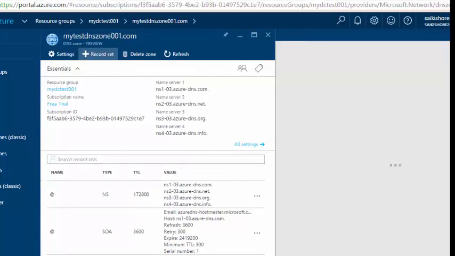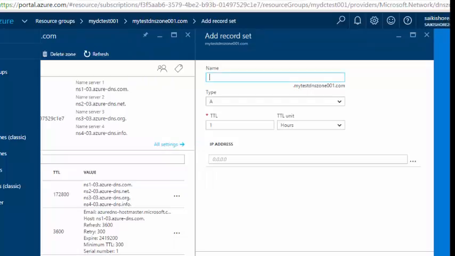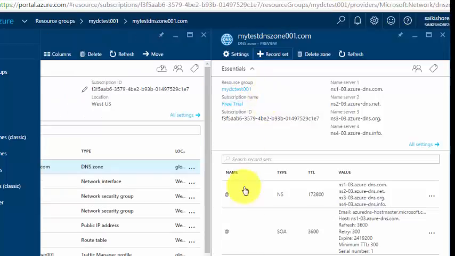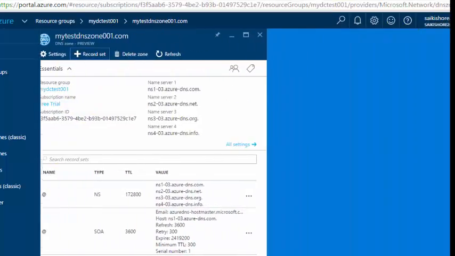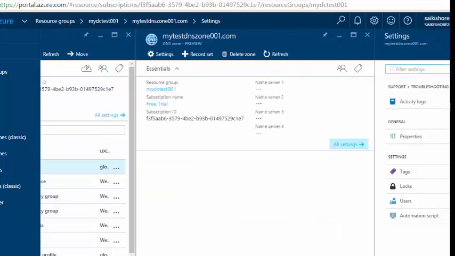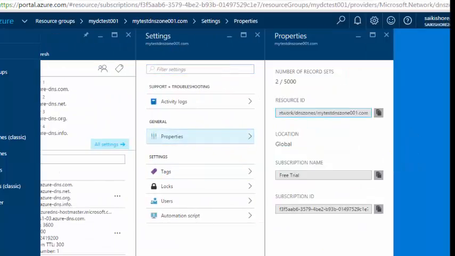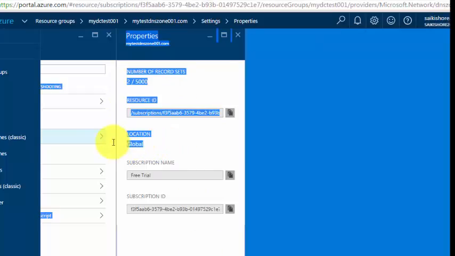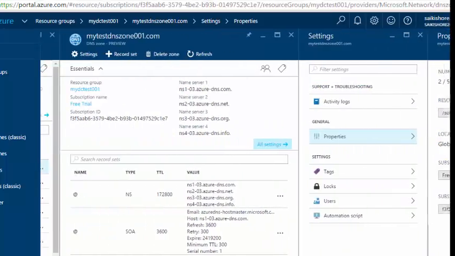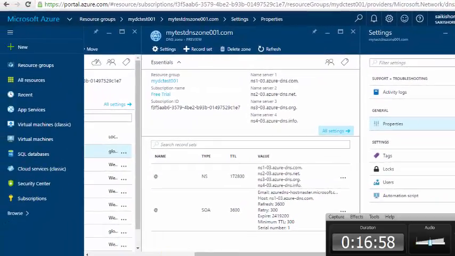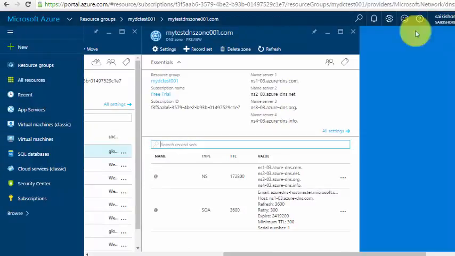Let's see what specific features it's giving now. So you can add here new record set. Okay, and let's see what under the properties we have the resource. The maximum rate of record sets is 5000 here, and location it says is global. Okay, so this is the new information we have under the DNS zones. Okay, so that's about the DNS.